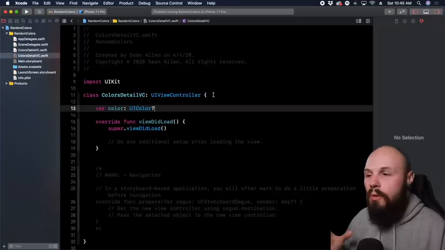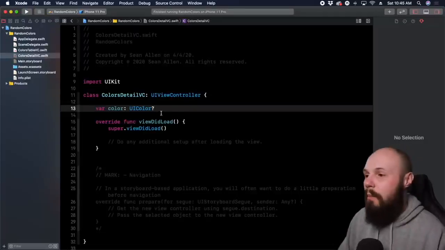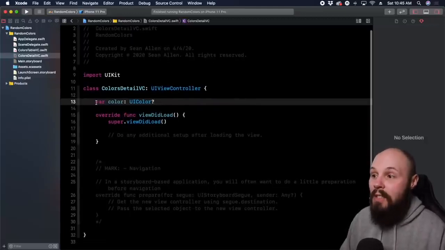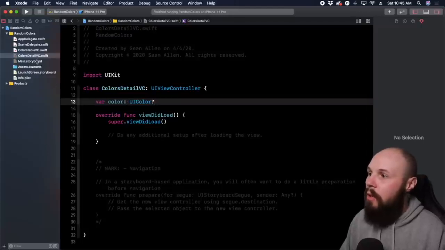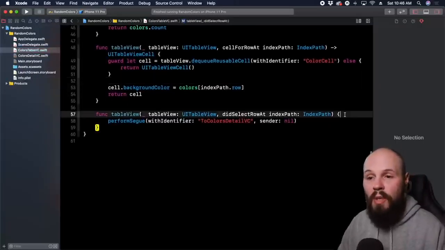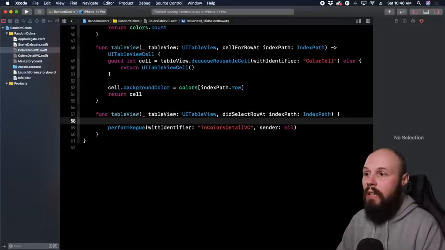If for some reason you use this view controller and it's not receiving a color, you don't want to force unwrap it just in case. So make it an optional. And so now our colors detail VC has this variable called color. So in our colors table view, here in didSelectRowAt, remember this is what happens when we tap on it. Again, we can create our color just like we did above here.